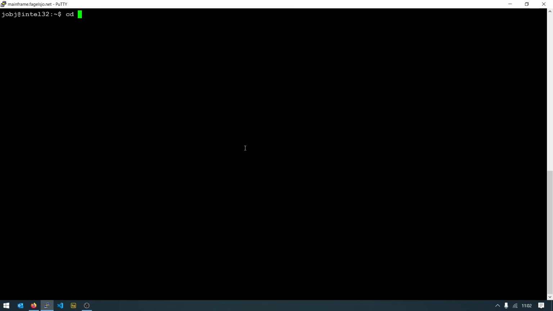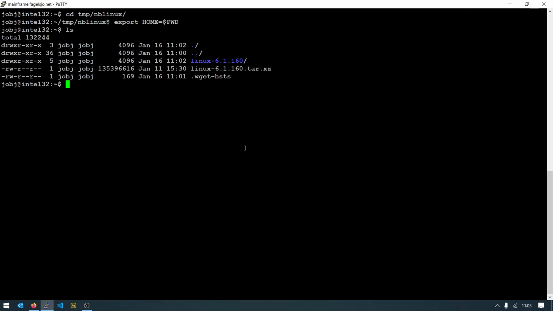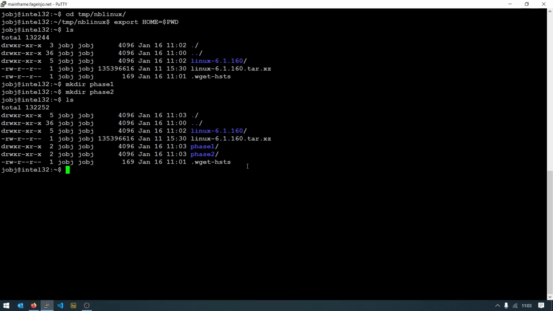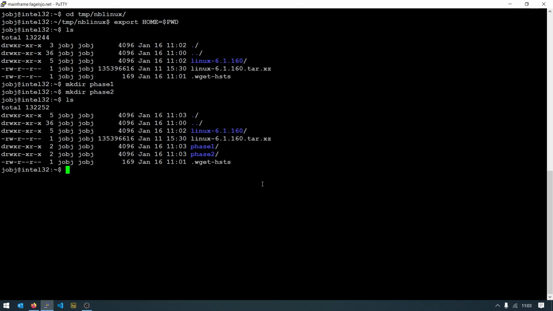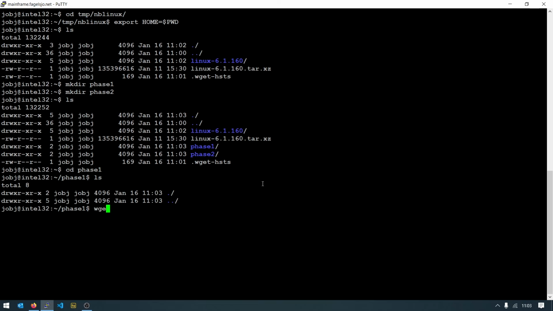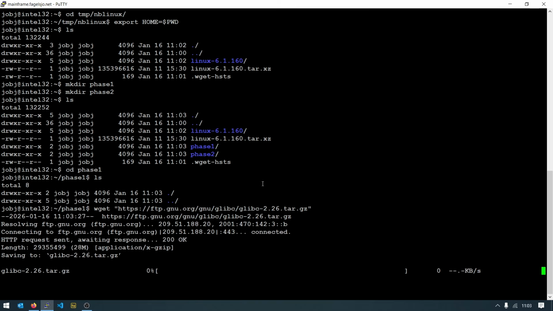All right, so let's see, where was I? In tmp NB Linux, I'm gonna set this to my home. And I forgot, I want to create one more subdirectory. I want to create specific directories for phase 1 and phase 2. So I'm gonna move the Linux kernel into there, but I don't want to abort this unzipping. So let's go to phase 1 and download glibc here.